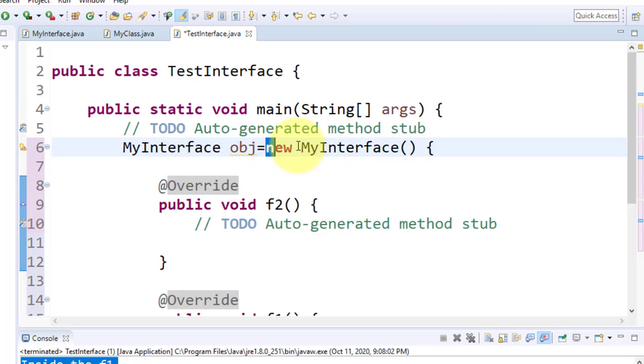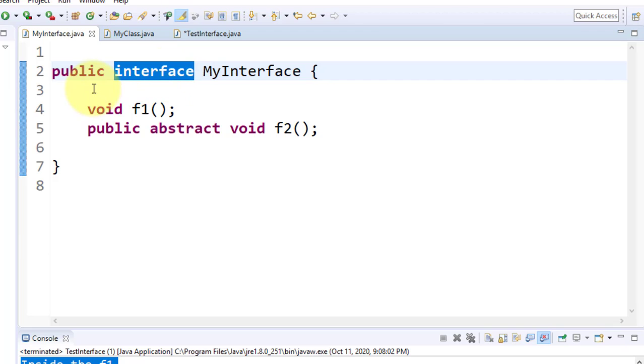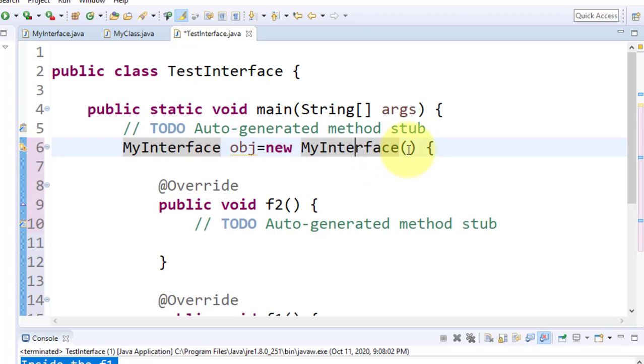Now from this statement you can say, sir, this is a call to the constructor of my interface. But my interface is an interface and it does not have any type of constructor, so we cannot create an object. You will say, sir, it is an object. It is not an object of my interface. This is an object of the anonymous class, which means an object of a class that doesn't have any name.